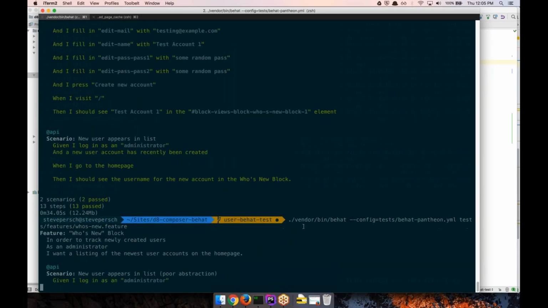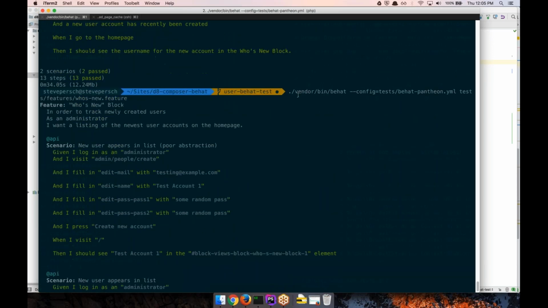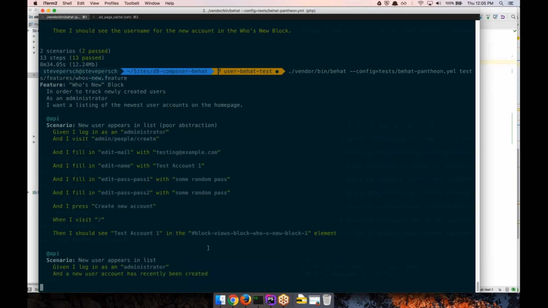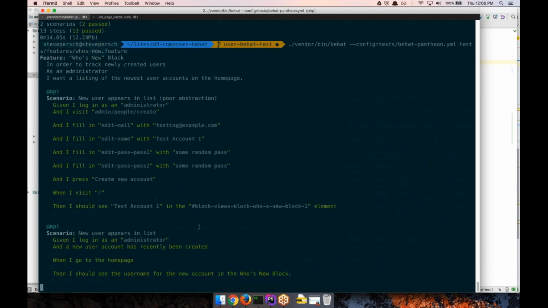So I'm running this Behat script, referencing it from the vendor directory in my Drupal 8 site, pointing it at a config file, and then pointing it specifically at that Who's New.feature file. And it's running pretty fast already. So already the first scenario has completed. It logged in as an administrator. It went to admin/people/create. It filled out that form for making a new account, visited the home page, and then looked for test account 1 in this exact CSS selector.